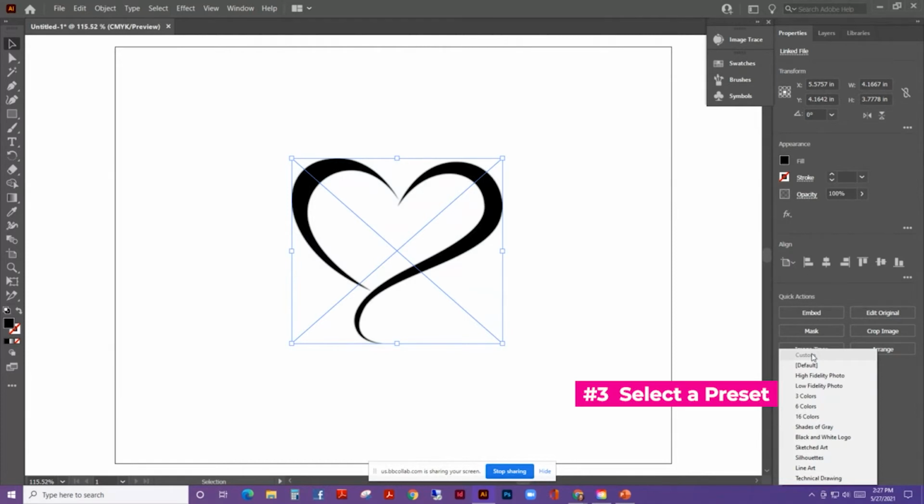Most of the time, a good starting place is going to be Black and White Logo, particularly if you're tracing something that's black and white. If you're tracing something in color, another good starting point might be the 16 colors preset. But for our simple image here, we're just going to pick Black and White Logo. Now we have adjustments that we can make, and we'll see those here in a minute, but this is just a starting point.